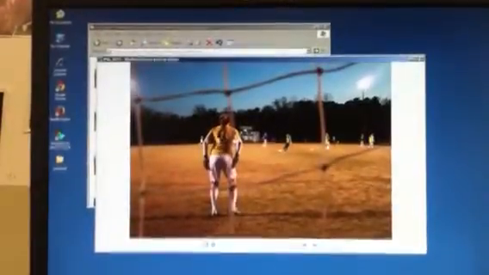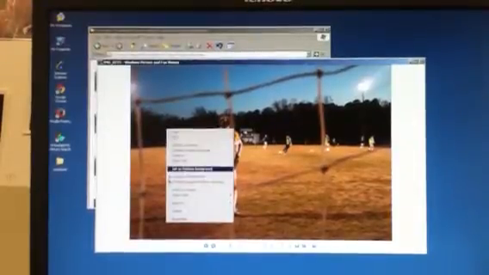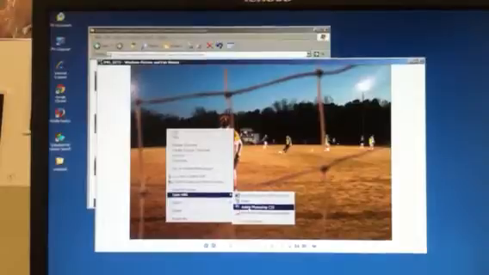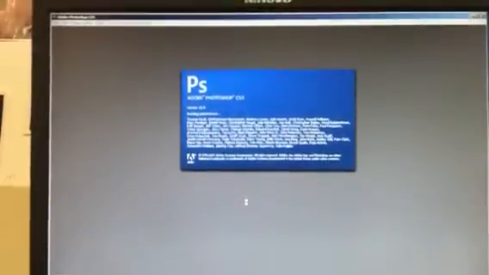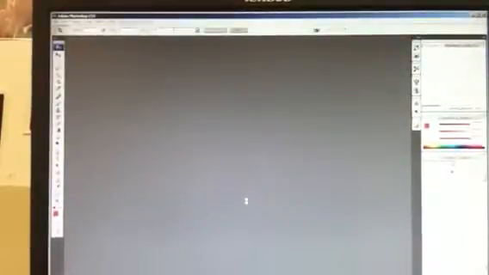Alright, so what you're going to do is right click it and go to Open With. And there's going to be options here, and sometimes there might not be Photoshop, but in this case there is because we were just using it. So you're going to click on Photoshop and the picture is going to open in Photoshop.